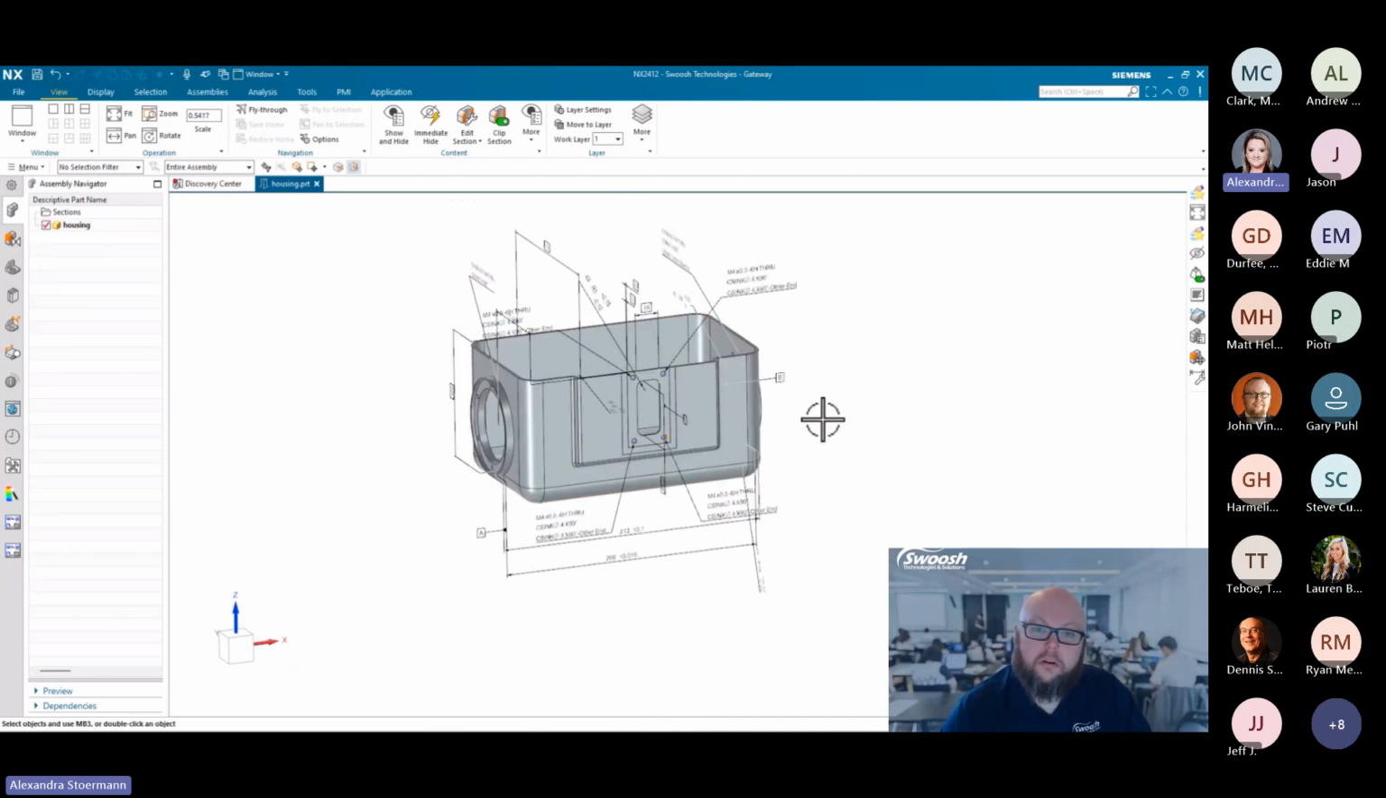Where do I want this part to be produced? What raw material am I going to be using? Inspection, when do I need to do inspections in my process? Evaluate if there's any requirements for outside processes, and start documenting those right inside of NX. And then we'll continue down that workflow, maybe looking at what does it look like to hand this over to the CNC programming department.